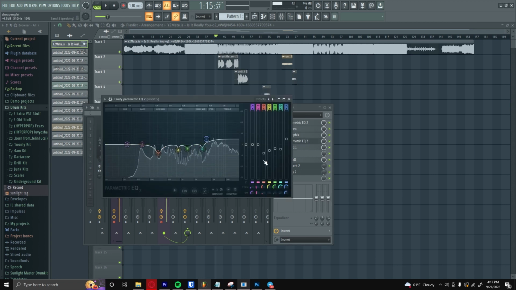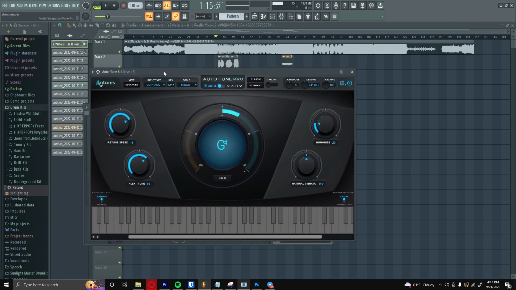And then I have this EQ. I did the exact same thing as I just explained, put them up, and then whatever sounded bad, I put them down, and then I also did a high-end boost like this. And then I have auto-tune. Now, honestly, it would not make a very big difference if I didn't have the auto-tune on.